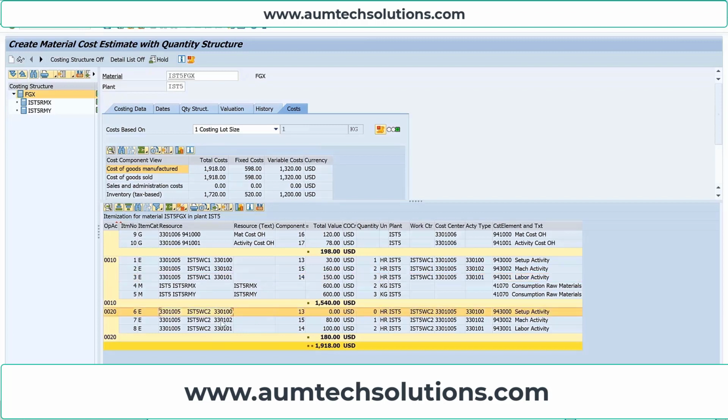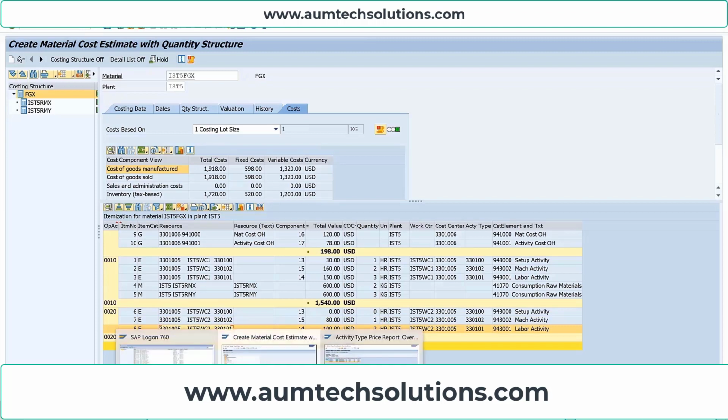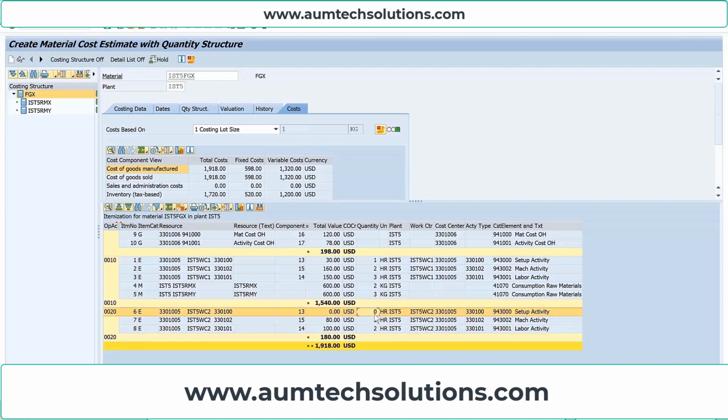Similarly, cost calculation is there for the work center WC2. This is coming from the routing that we have created. In the routing, for WC2, that is work center 2, we have created 0 hour for the first activity, which is setup activity, 1 hour for the next activity, which is machine activity, and 2 hours for the labor activity. And this is the material overhead cost and activity overhead cost. This is coming from the costing sheet, which was configured as part of costing variant configuration.